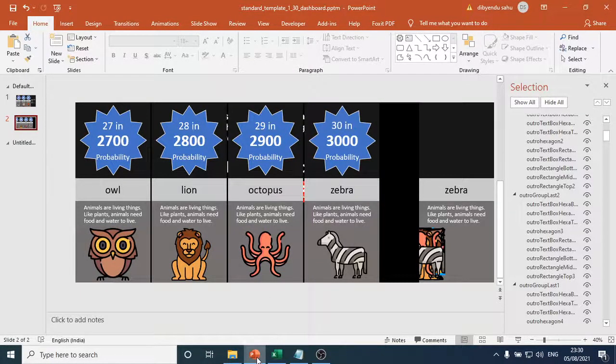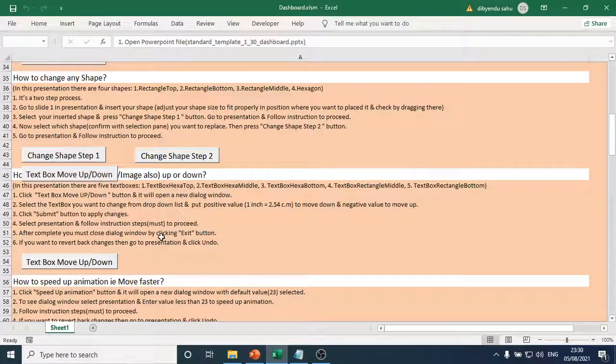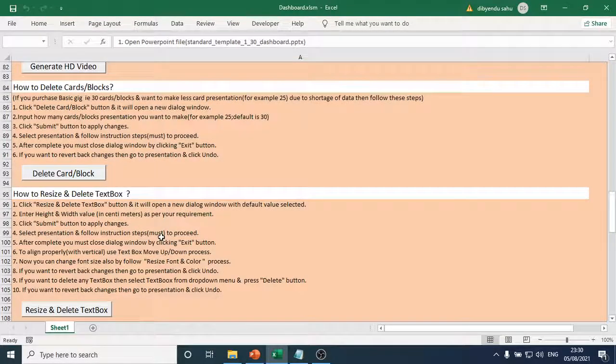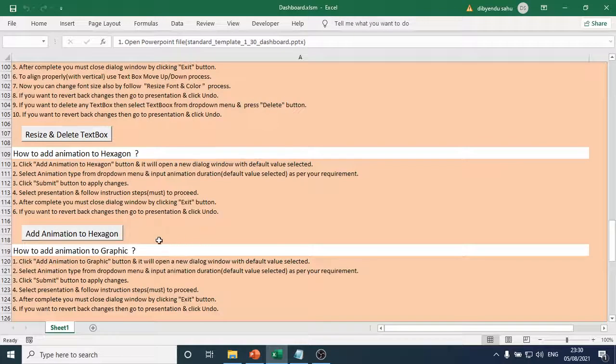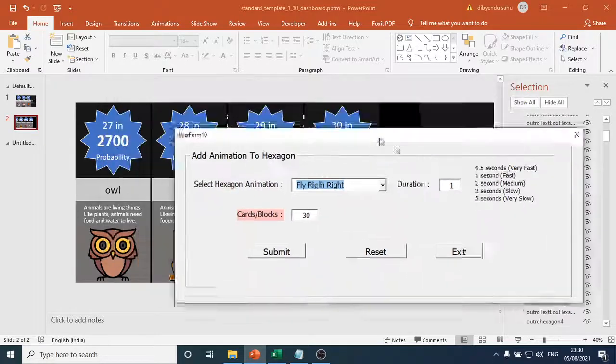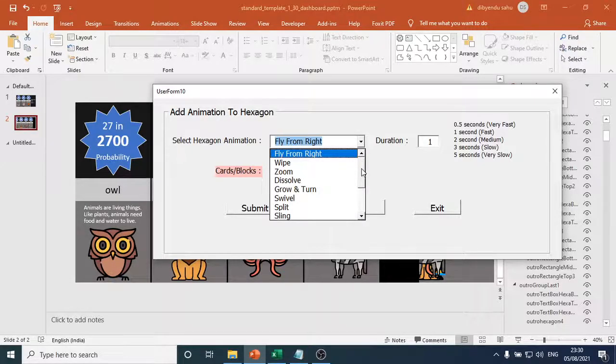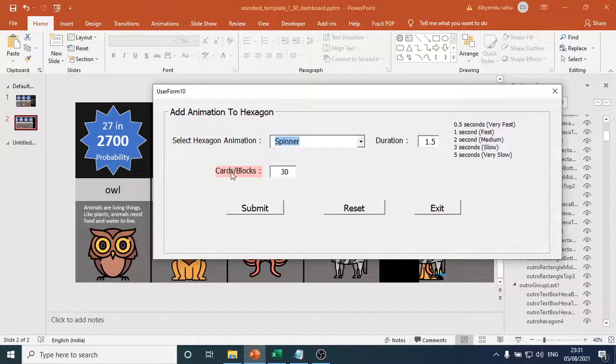Now go to the dashboard, and there is an add animation to hexagon option. Click that. Now there are 13 animations, and all the durations are default durations, and it's optimum. Don't change it, it's the optimum value. I want a spinner, so I give it spinner, duration automatically selected, number of card blocks 30, submit.